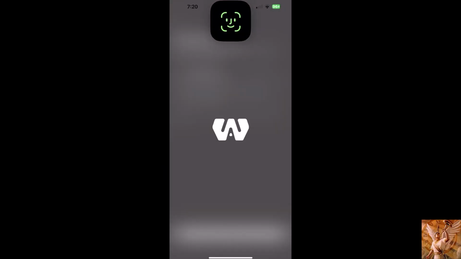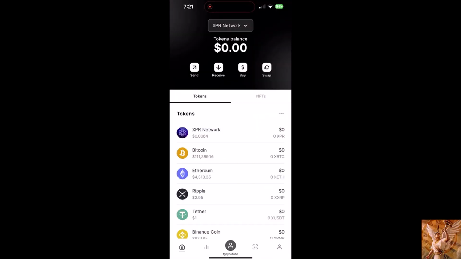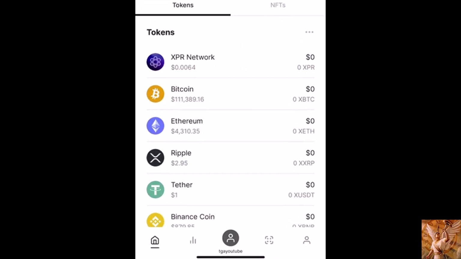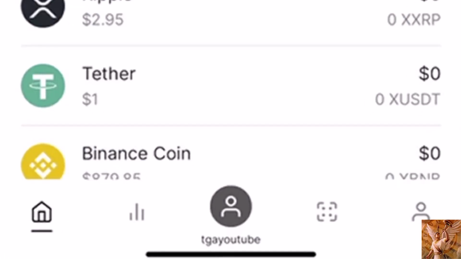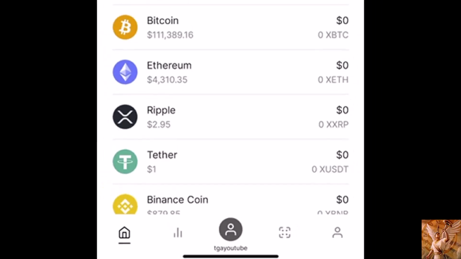So it's logging in at this point, it's checking for my face, and we're in. So now you can see down here at the bottom, right here is TGA YouTube, so now I'm in that account. So that's how you move it to another device. It's really very easy and very simple. And that's going to be all that we're going to do in this video.